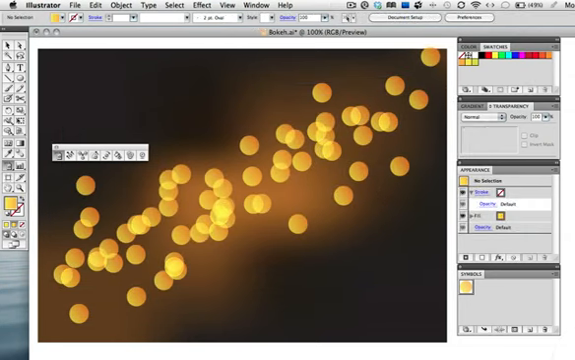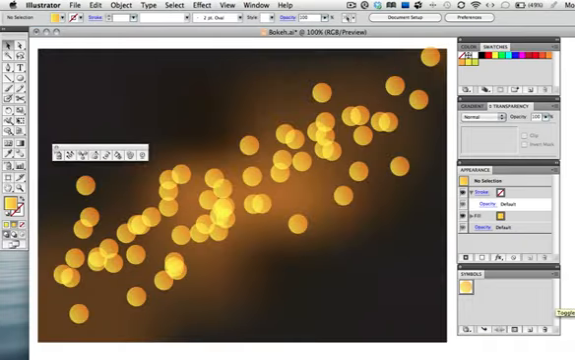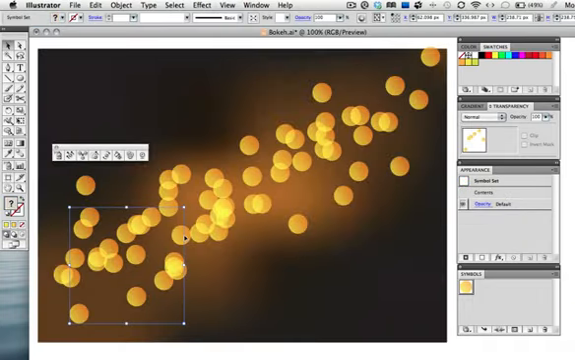This is what I have so far. If you view it in outline mode, you can see the symbol sets. In addition to being a faster way of working than placing individual circles, symbol sets make for a smaller file size as they link back to a single symbol rather than having all those individual paths in your file.